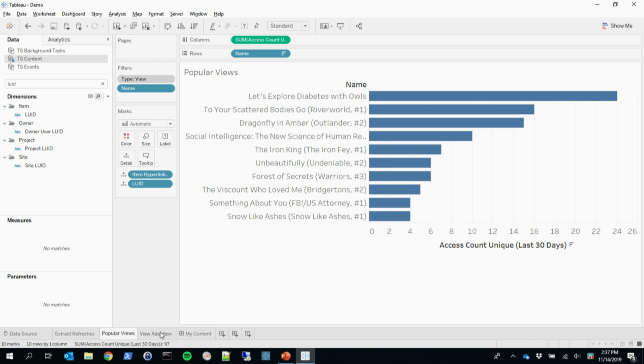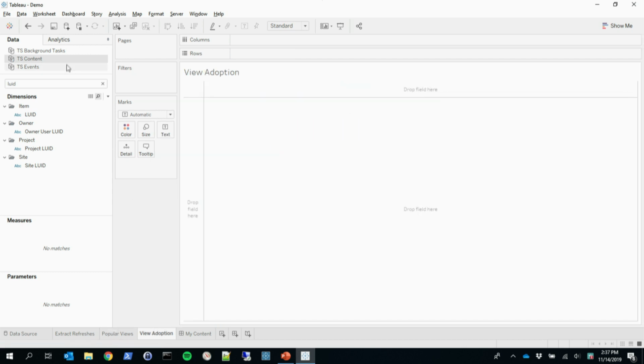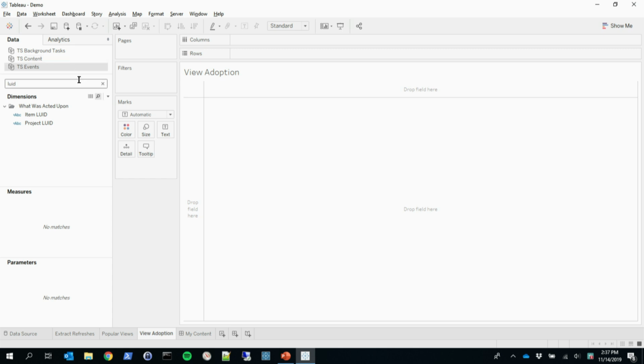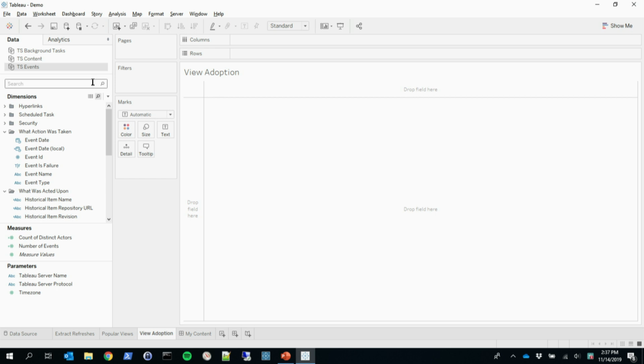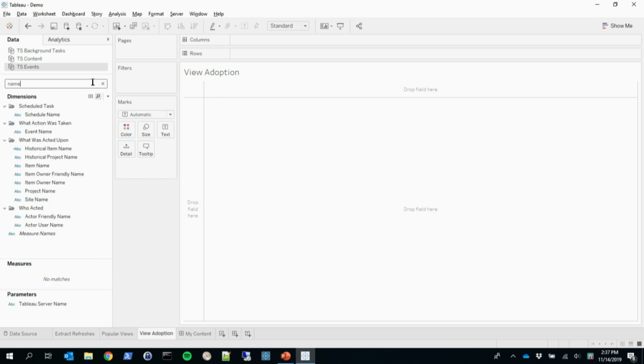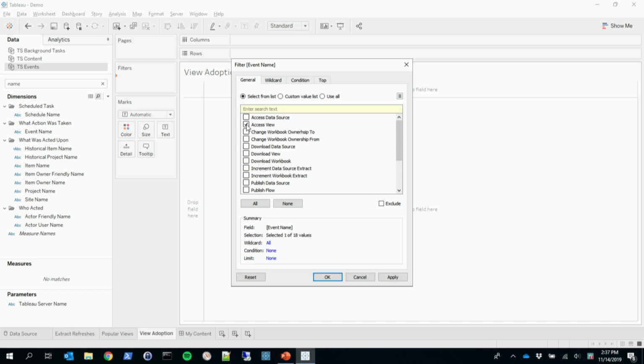All right, so the last one is view adoption. How many people are looking at this over time? For that, we're going to use TS Events, because if we want to break it down by a day or week or whatever, that is going to live in our auditing data source, TS Events. And the name of the event is going to be Access View. So we're looking for the event name that shows us that someone has accessed that view, and we're going to filter to that.